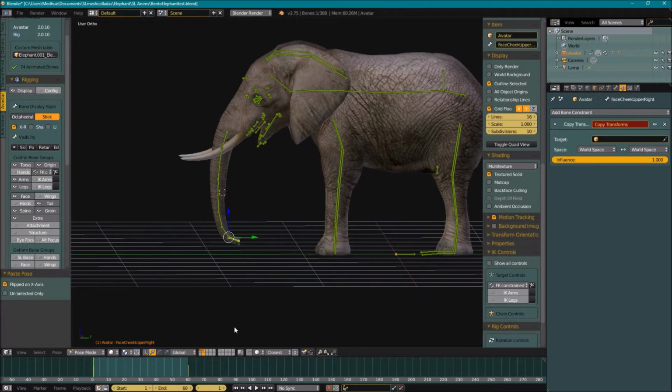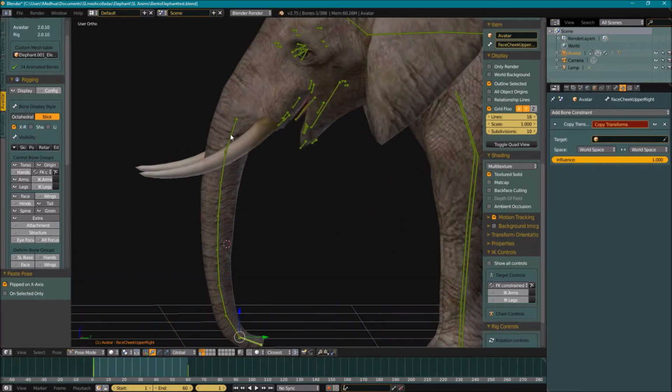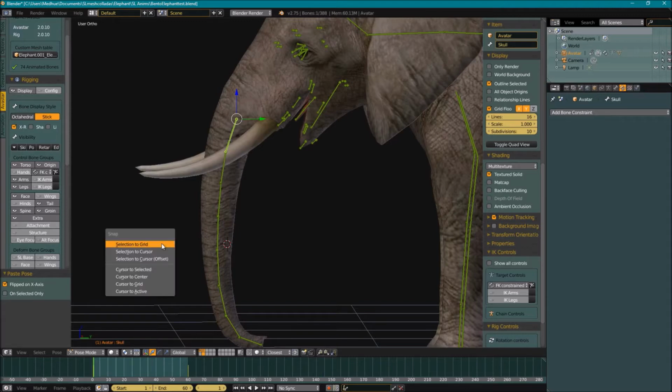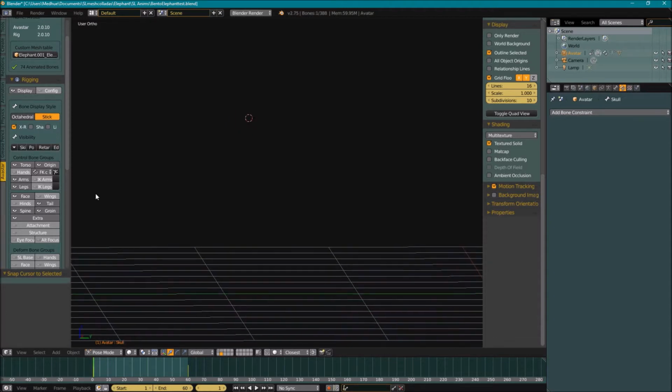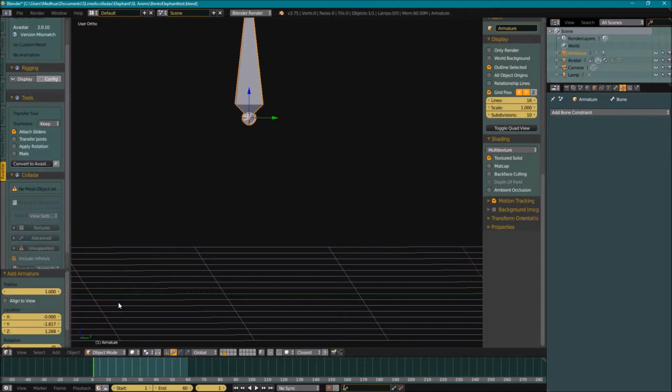So what I'm going to need to do is create a brand new set of bones, and the first thing I'm going to do is select this first bone here in the trunk, and hit Shift S and then go to cursor to selected, because that's where I want my first bone in my new skeleton to start. So now I'll go to a new layer and I'll add a bone, armature. There we go.